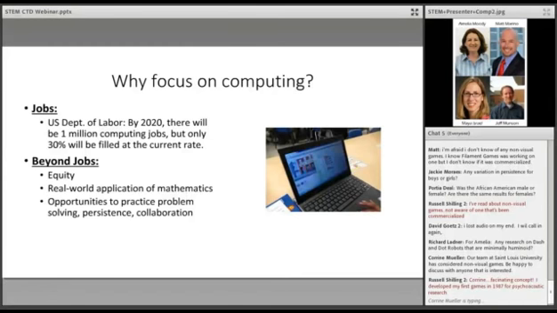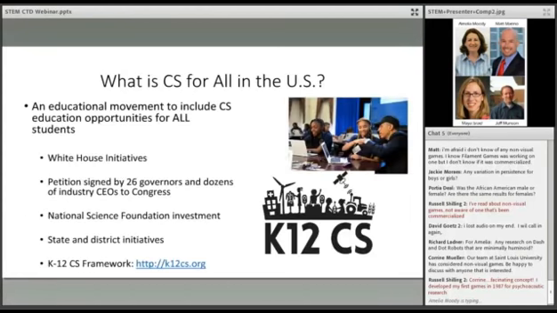Beyond that, the idea is that you can teach a lot of real-world problem solving. You can teach persistence, collaboration, applied mathematics through computing. One of my NSF projects is looking at integrating computing and mathematics. And so we're seeing a lot of promise for teaching mathematics through computing as well.